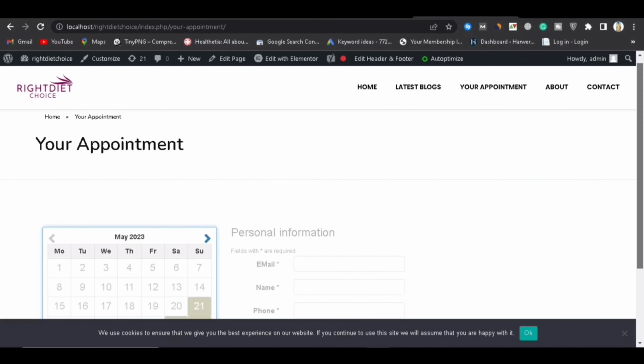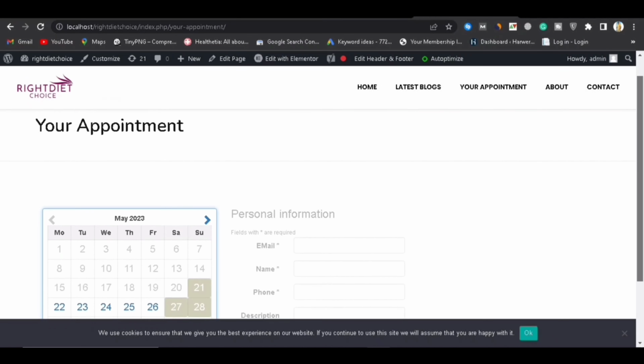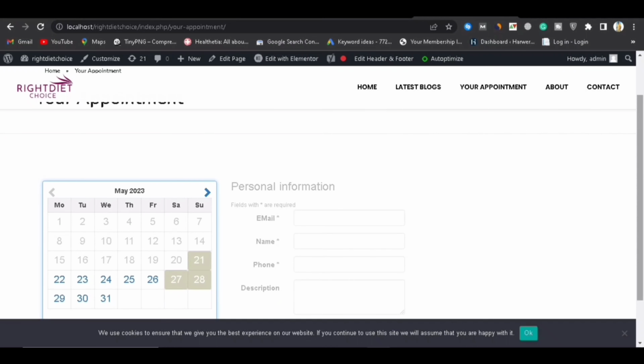Congratulations, you have successfully set up an easy appointment system in WordPress. By following these steps, you can streamline your booking system.